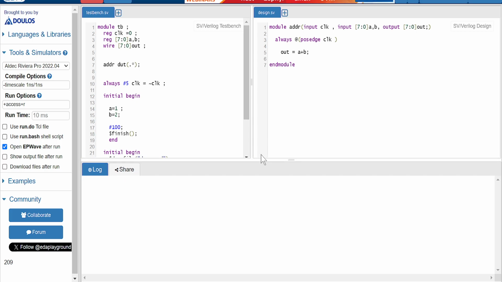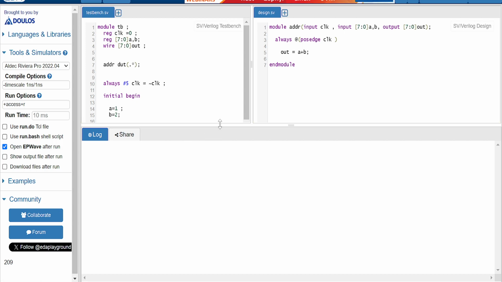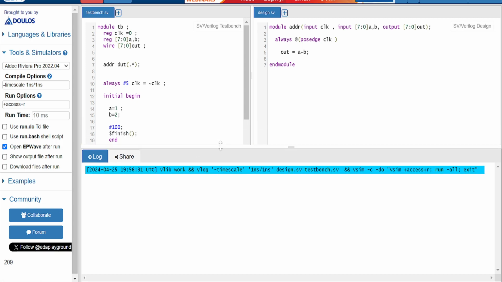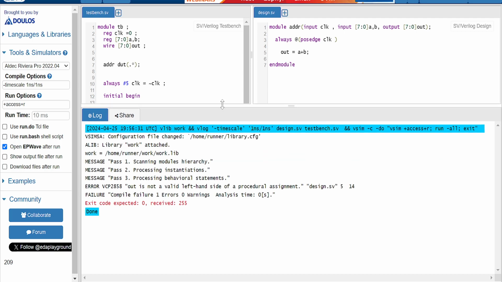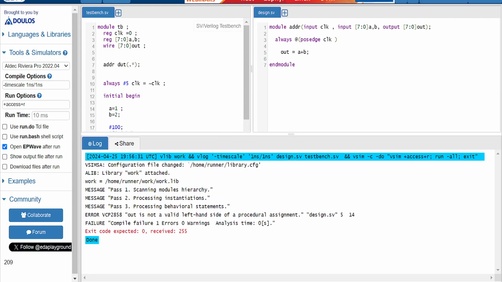So to check this, I'm again running this tool. Okay, so there is a problem over here. There is a syntax error. We'll just try to fix it and we are done with it. Okay, so output, we have to declare output as a reg.